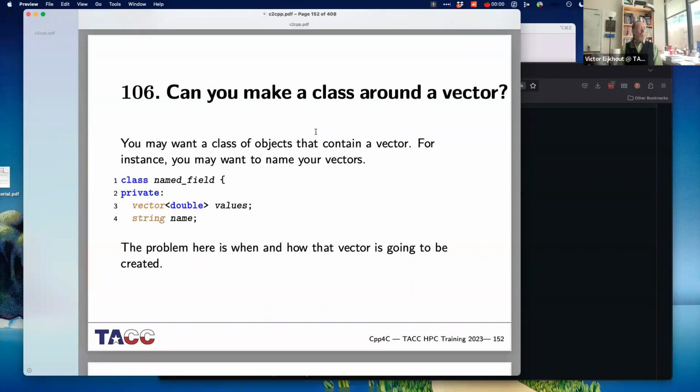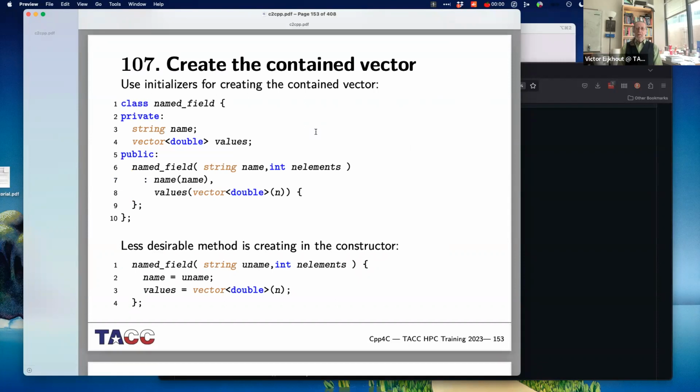So you have a class, a named vector field, and it has a vector of doubles with your values, and it has a string, a name. And now a question becomes of, if you call a constructor, when does that vector actually get made? And so this is one of those cases where, let's take a look at the second code block.